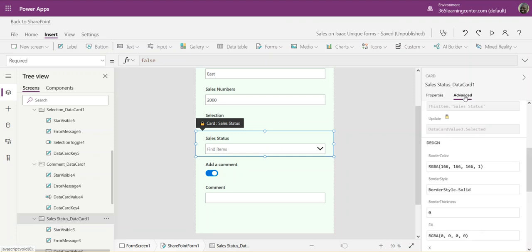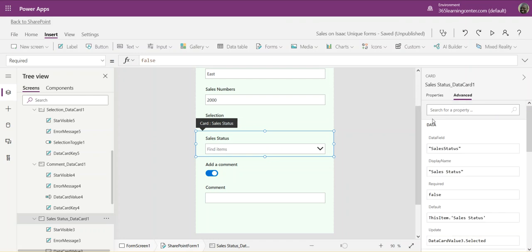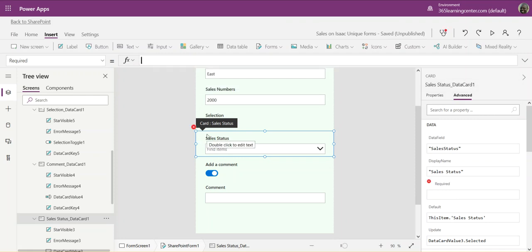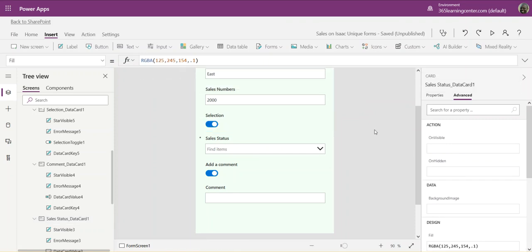So I'm gonna come to this advanced, and I'm going to click unlock to change properties. Click. So now it's unlocked. So now I can change the property. So I come here and I'm going to say true, meaning that this needs to be required. And if you notice, that star appeared there. Let me show you that again. So false. See, it disappeared. So now I'm going to say true, and then the star appears.